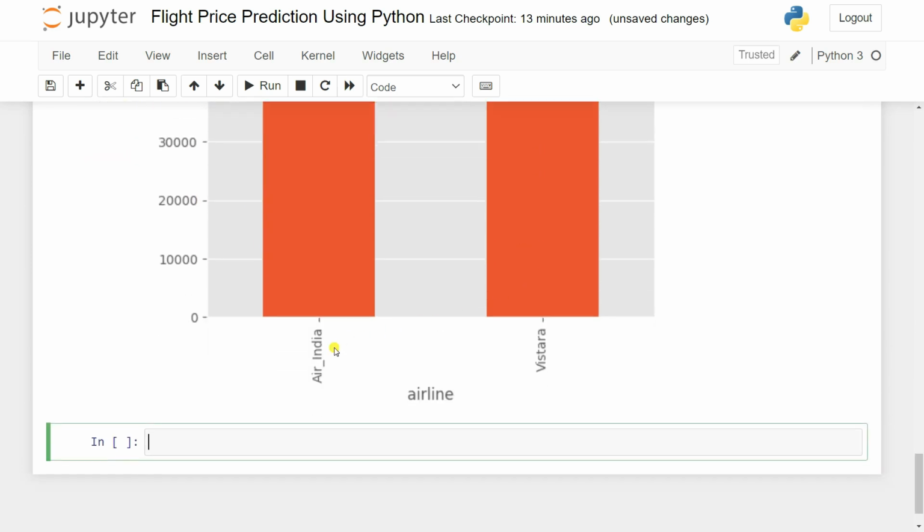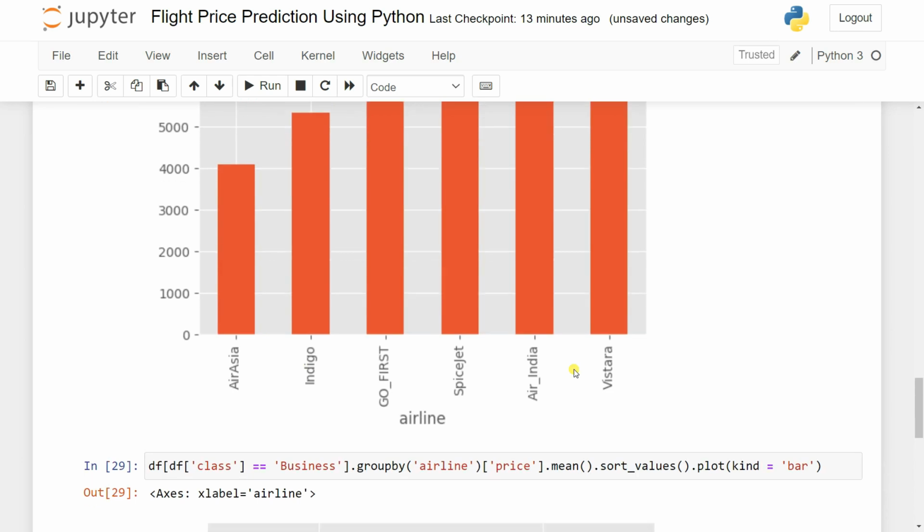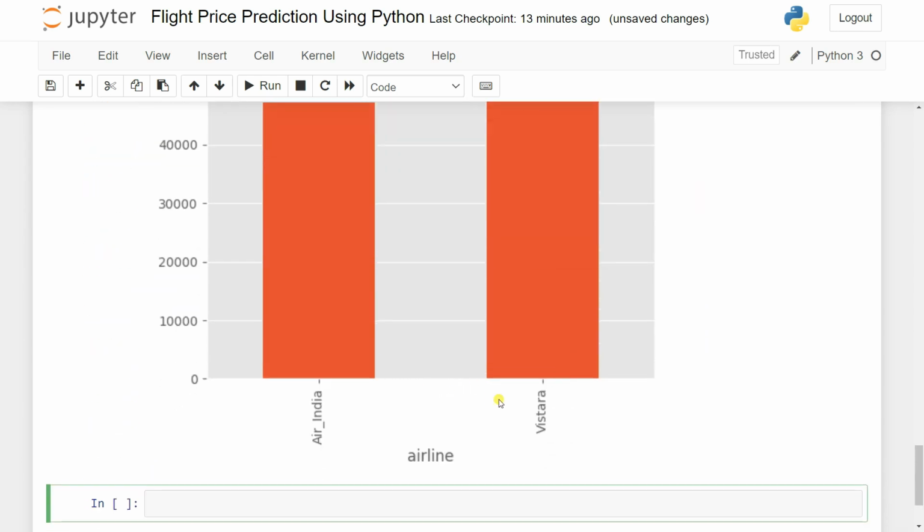It has just two airlines, one is Air India and another one is Vistara. This means if you are selecting the economy class, all the airlines are available for you. But if you are choosing the business class, just two airlines are available for you, Air India and Vistara. Cool. So we know about our data set, right?